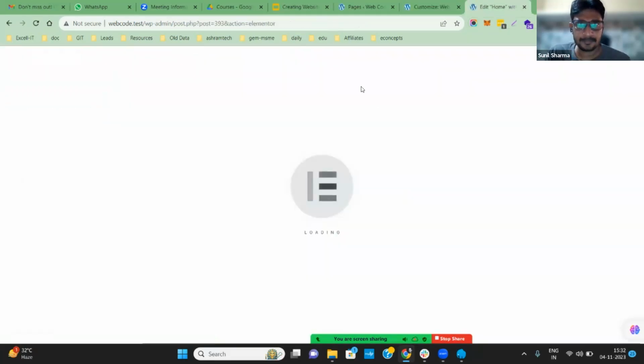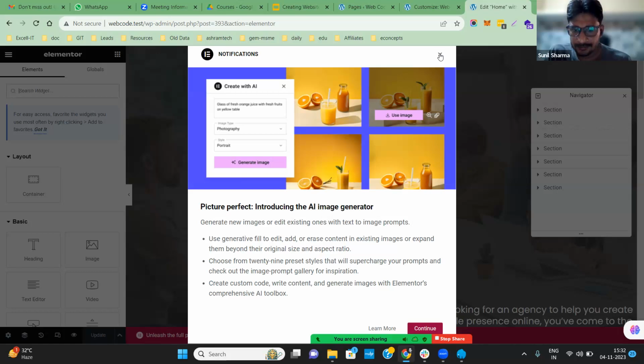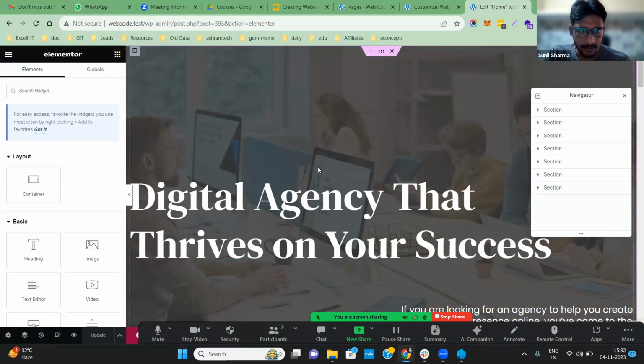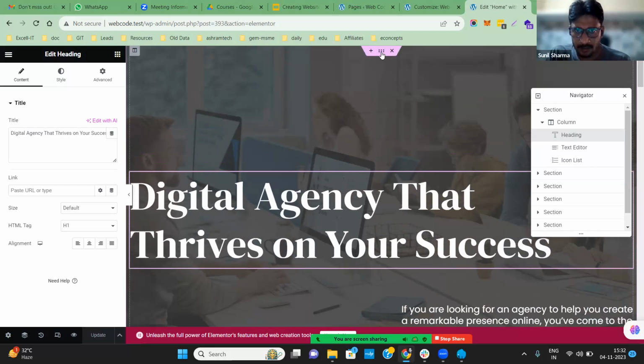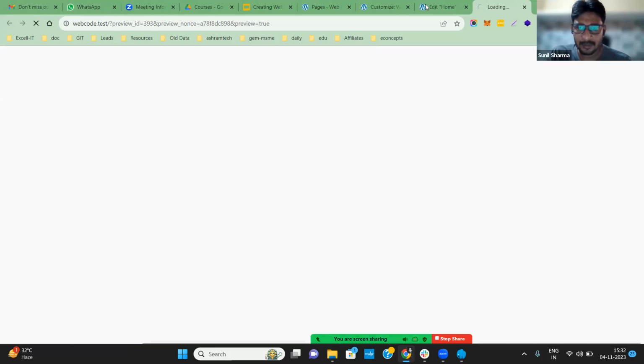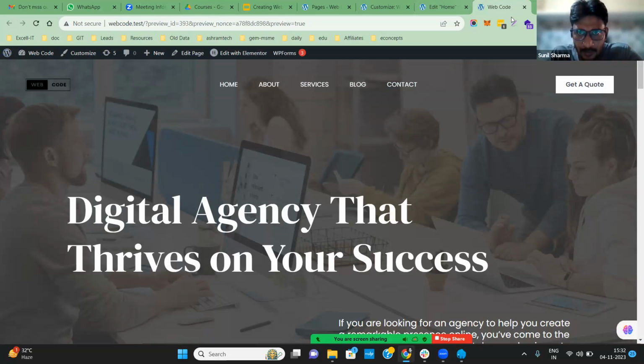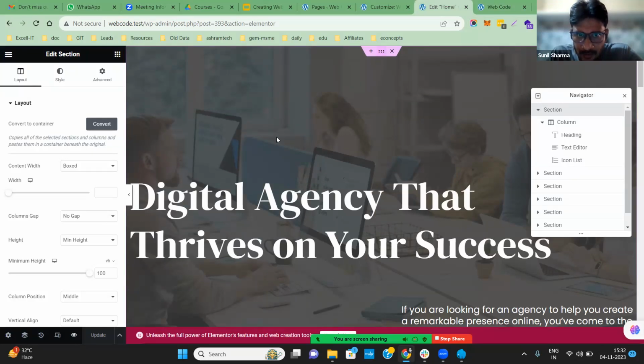Just click on edit with Elementor, and it will open the Elementor page builder for that particular page. Just close this for now. This is your header part. This is the first section. You can preview the page from here. So this is the header banner part. This is the first section.